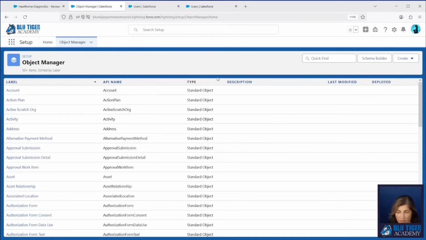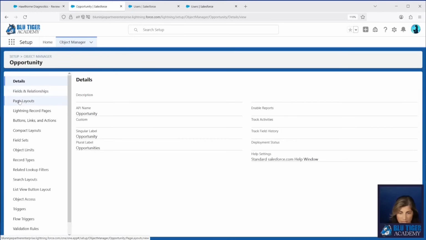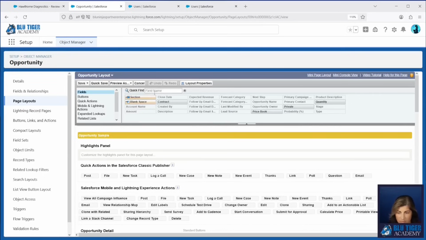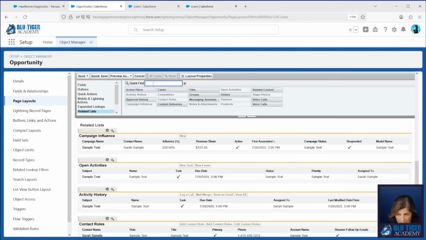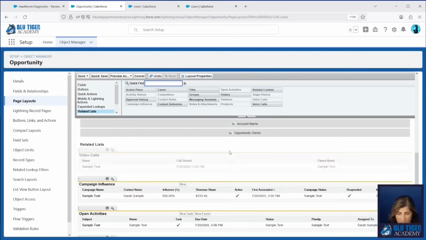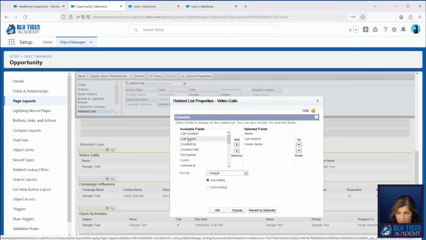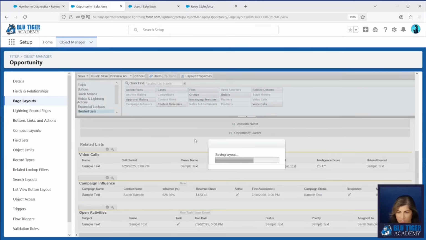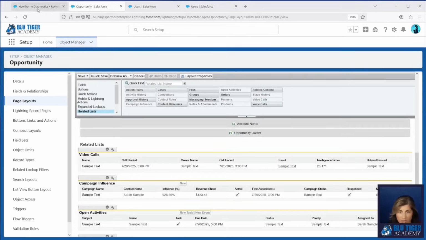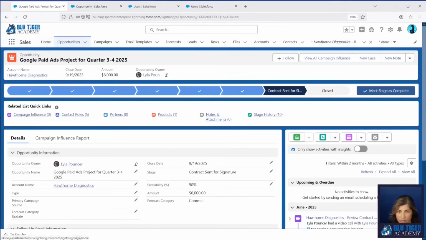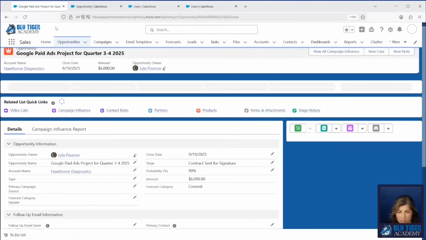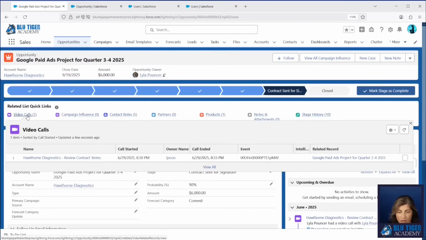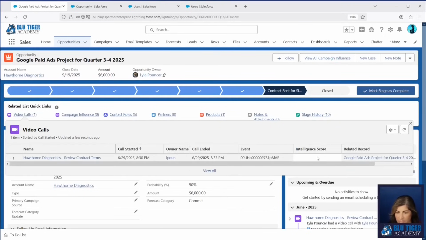Now we can go to other objects, and we can also add related lists to those objects. So if we go to the opportunity and we go to the page layout, we'll go to related lists, and we can see that we can add video calls and voice calls to the layout. And then we can also configure the fields that we want to see. And then if we go to an opportunity, refresh the browser, we can see that we have a video call related to this opportunity, and it doesn't have an intelligence score just yet because it hasn't finished processing.